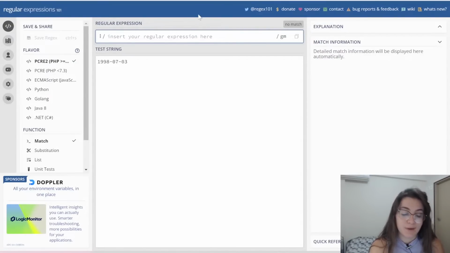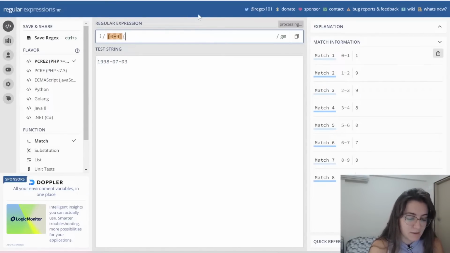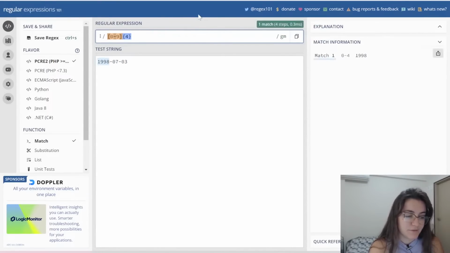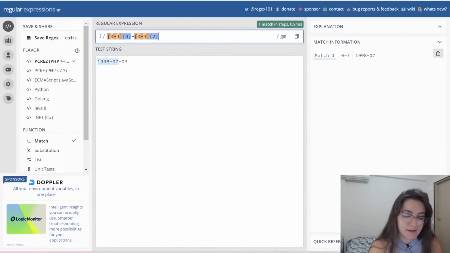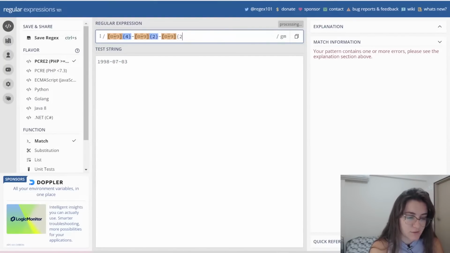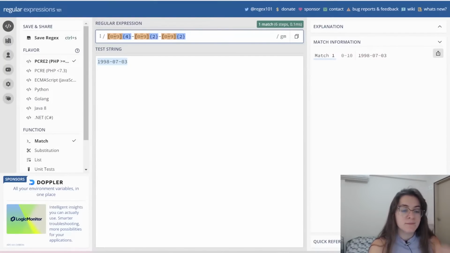So what will be the pattern? We want to receive 4 digits, each between 0 and 9, in the beginning. So I'm going to put here 4. Then we want to receive a dash. Do you see here in blue, we can see the dash. We want to receive 2 digits between 0 and 9 again, another dash, and 2 digits between 0 and 9 again. This is the pattern.